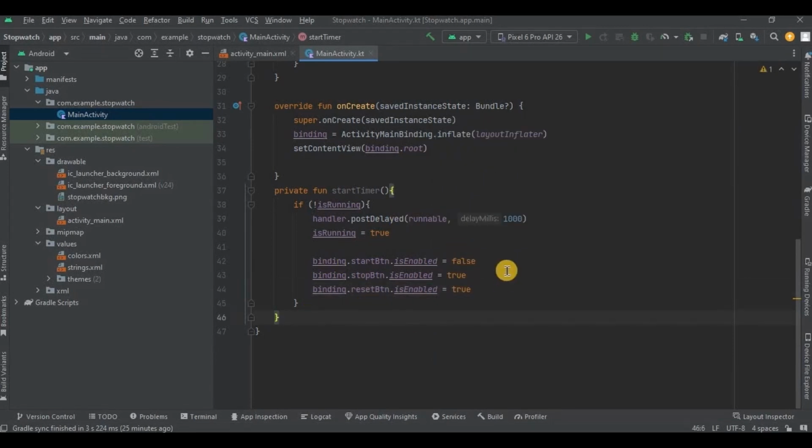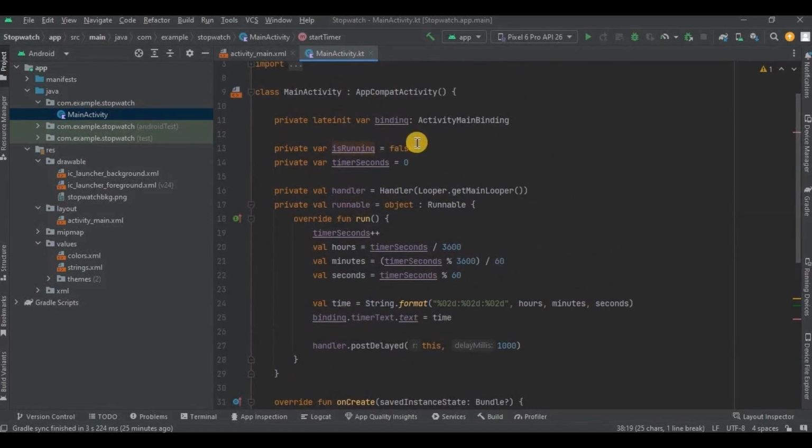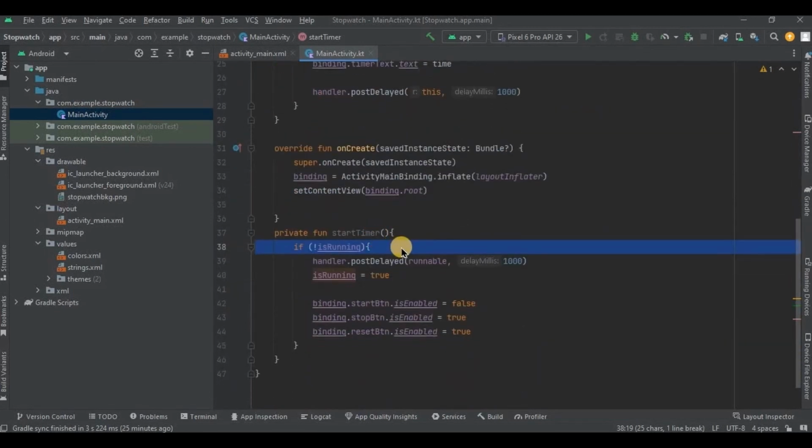And done. Now focus. First, I have written if not is running. What does that mean? See, is running is a boolean variable, meaning either true or false. Initially we have kept it as false, right? And the not sign represents the opposite of it, meaning true.